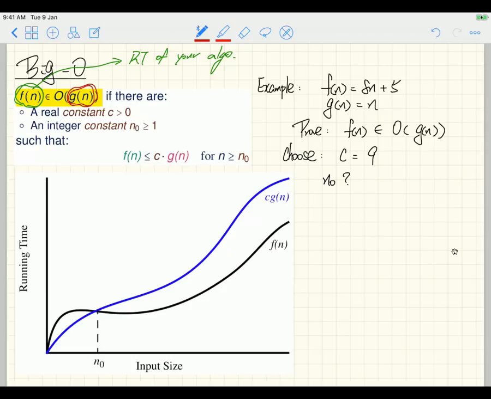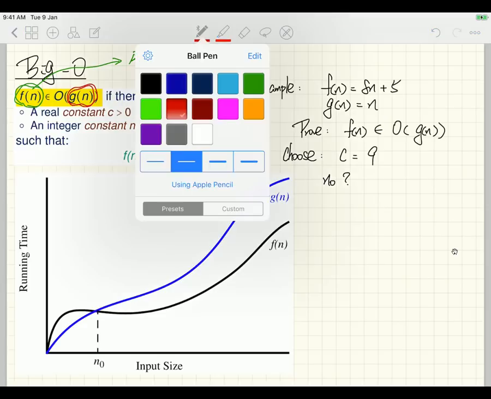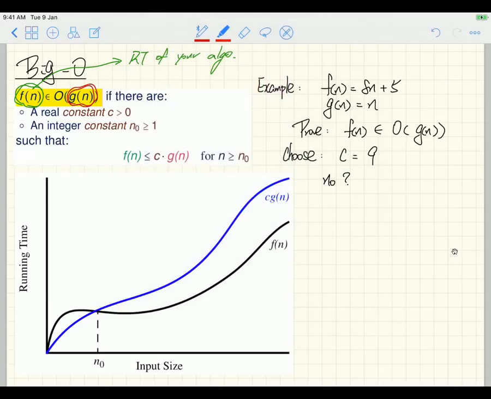Okay, let's try. In order to prove it, you have to give me 2 things as witness. One is a constant c. Another one is a starting point of the input size n0. So these are the 2 witnesses. And once you give me these 2, you have to show me that the following equation actually holds.